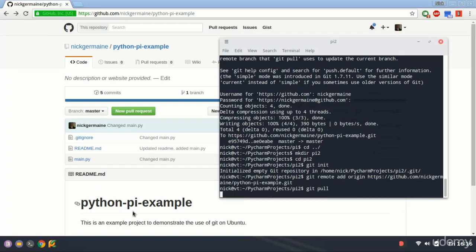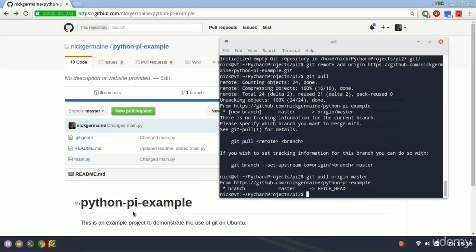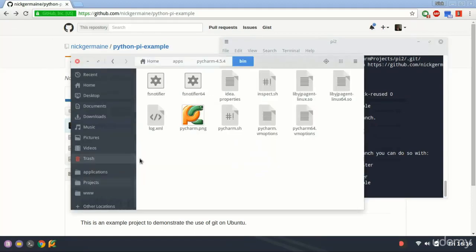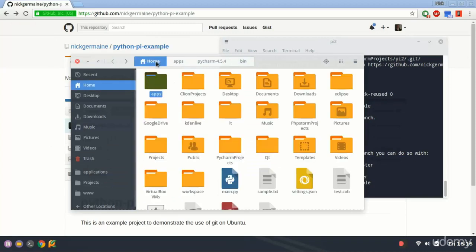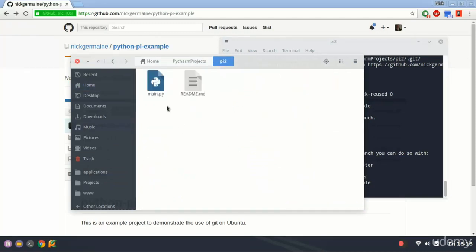Git pull. Oh, I need to do the whole origin master again. And so now we have two directories that have this project in it. If I go into PyCharm projects and go into pi2, I'm going to make changes to this file.